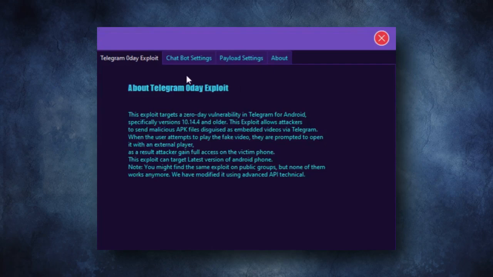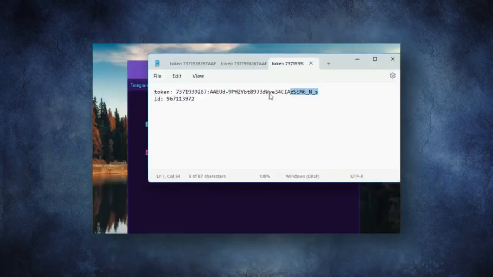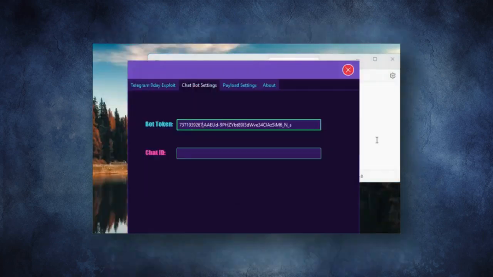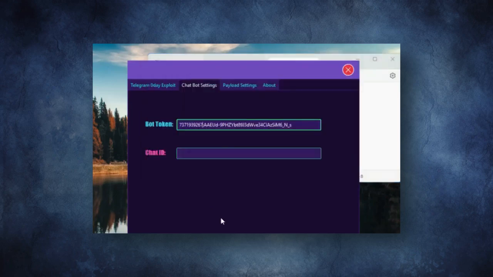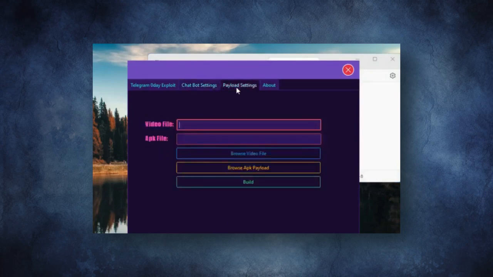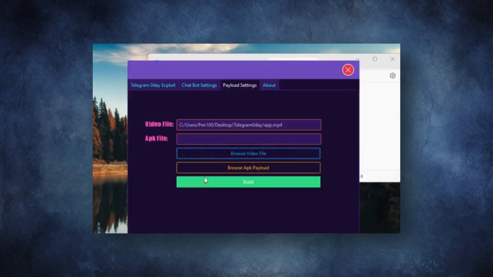If I click on chatbot settings, it asks for the bot token and chat ID. So I'm going to paste my chatbot token and chat ID, which I copy from here. Then if I click on payload settings, it asks for the video file, which is basically the video I will use to target the victim. So I'll click on browse and choose just a simple clip like this, and it asks for the APK file. I will click on browse APK.